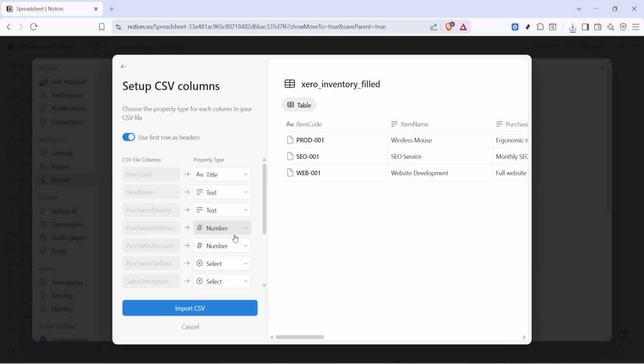For the other columns, assign the most accurate property types. Use text for free-form notes, number for quantities or currency, date for deadlines, email and URL for contact fields, and select or multi-select for categories and tags. If you have true or false data, map it to checkbox. Matching types at this stage helps Notion format and sort your data correctly from the start.